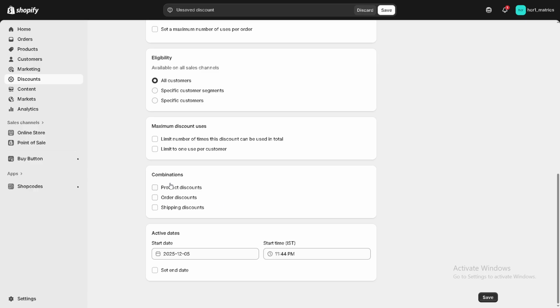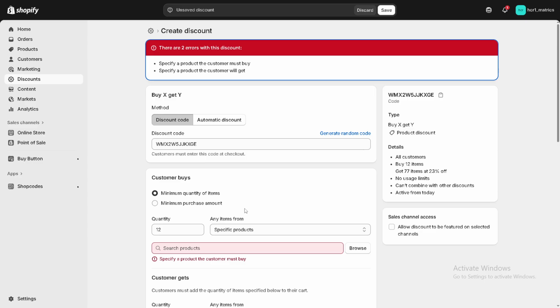In active dates, set the start date and, if needed, an end date to automatically stop the offer. Double-check the timing to match your store's time zone and any marketing announcements. When everything looks good, click Save Discount. Your Buy X Get Y offer is now ready to use and aligned with your products, customers, and schedule.